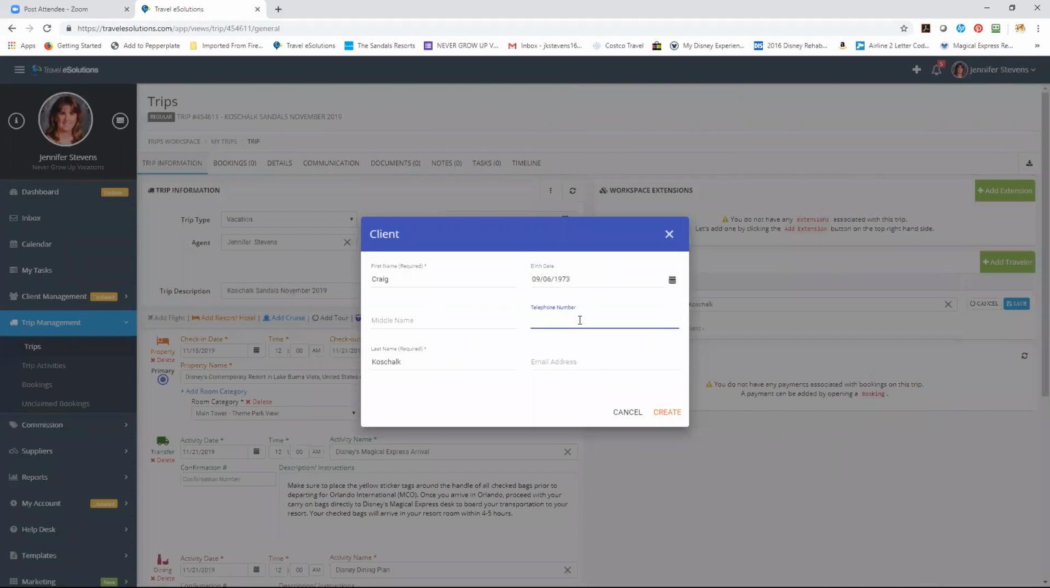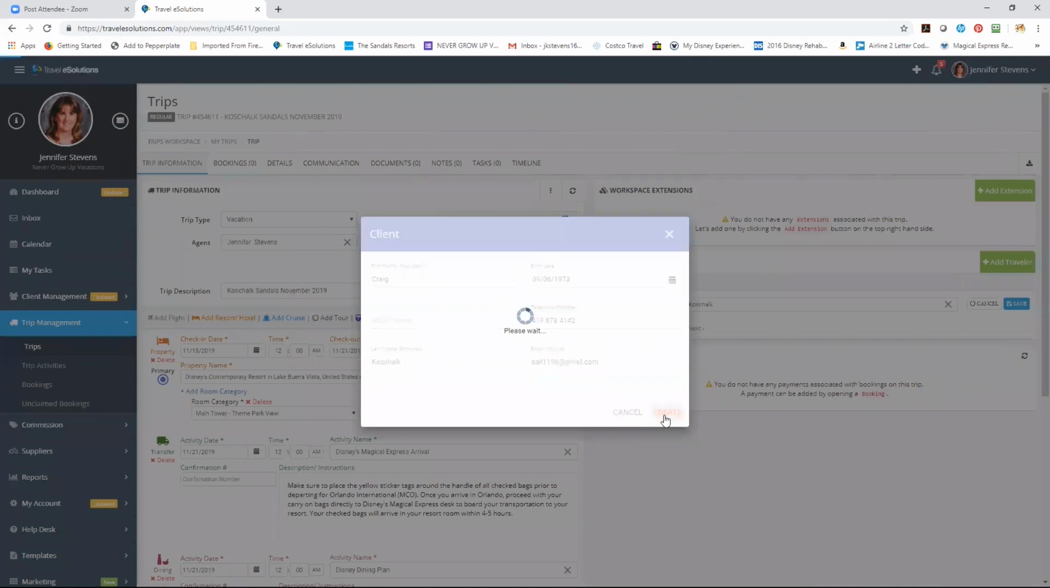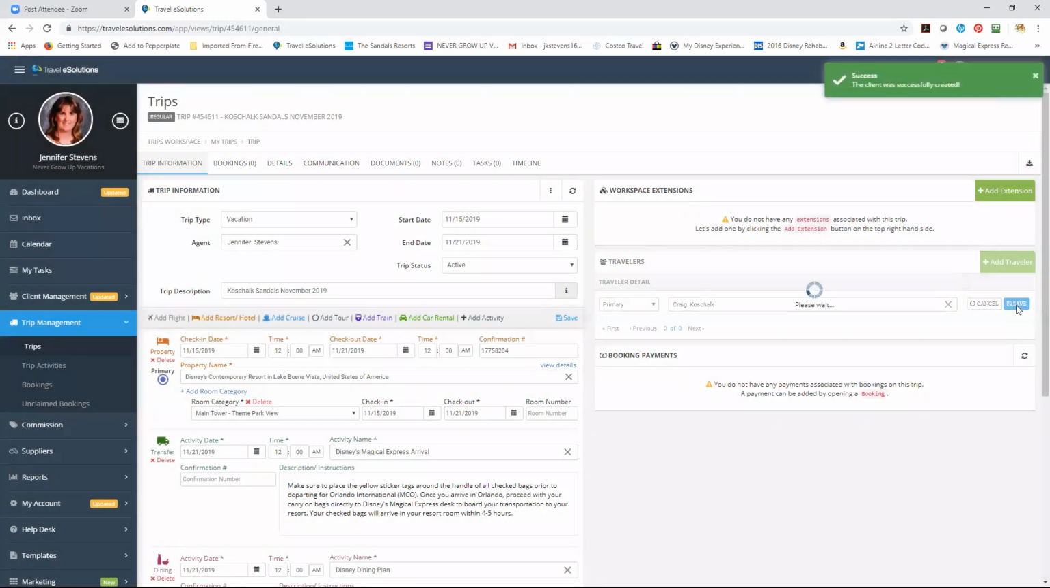His phone number, and I usually put dots in between just because I can't read 10 numbers strung along like this. And his email address is sale@gmail.com. Now, that's the basic information that we need. So we're going to create that client and we're going to save it.